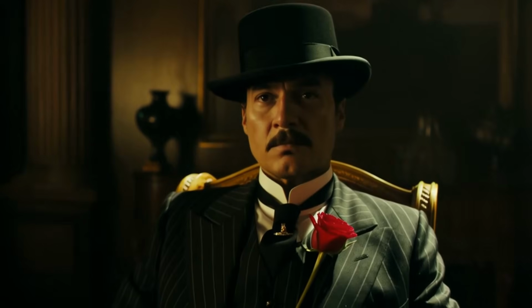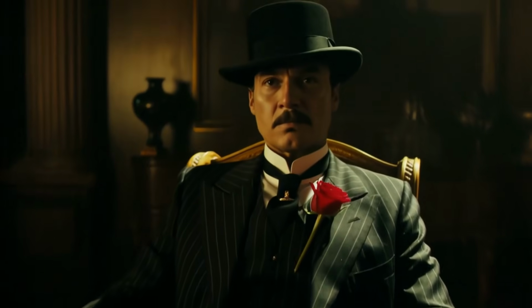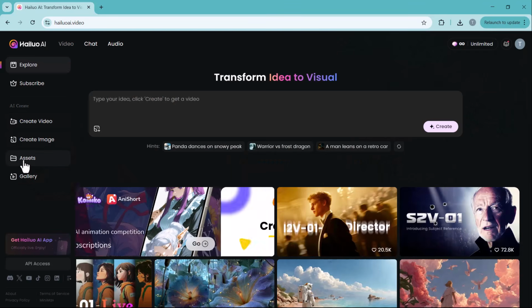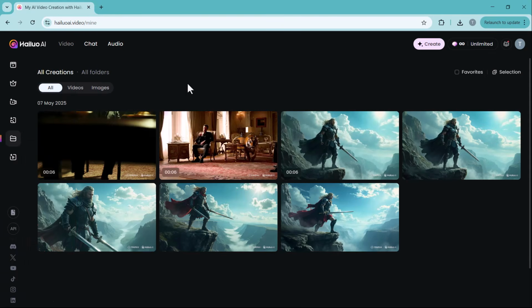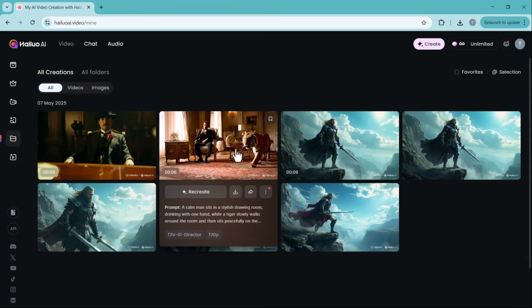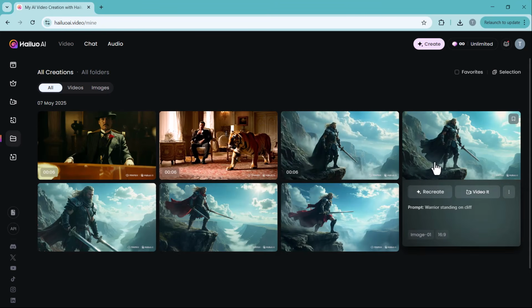As you can see, it has produced an incredibly stunning cinematic scene with impressive detail and atmosphere. If we go to the My Assets section, you can clearly see that all the videos were successfully generated on the very first attempt, a strong indication of the tool's high success rate and output quality.